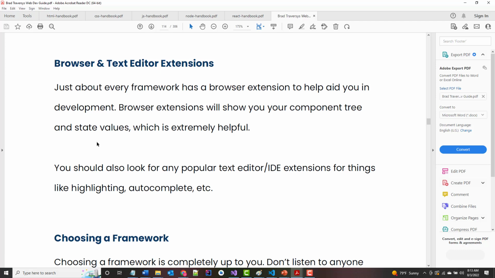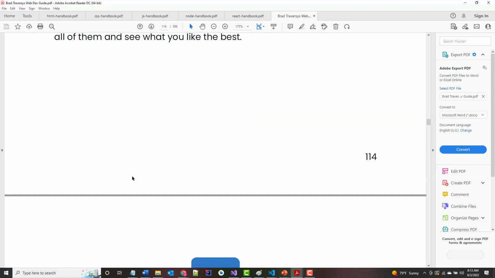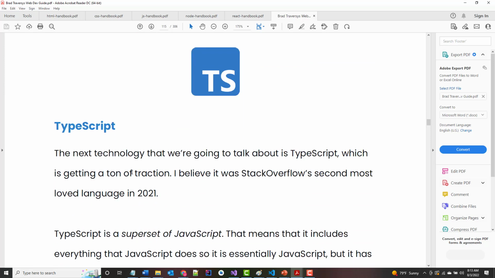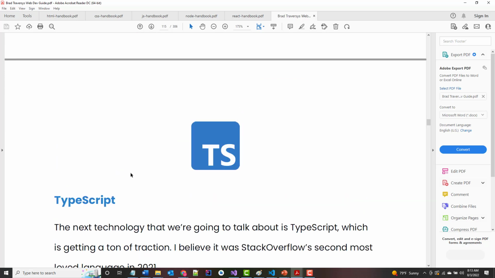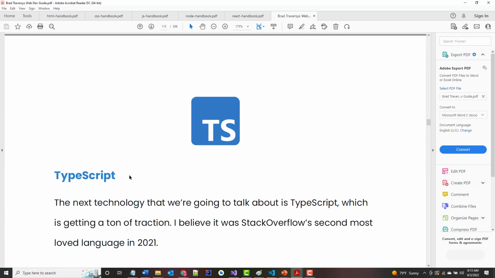Just about every framework has a browser extension to help aid you in development. So how do you choose a framework? His advice is that you try all of them and choose the one that you feel clicks with you. We have made the decision to come in here and use Node and use React with Node.